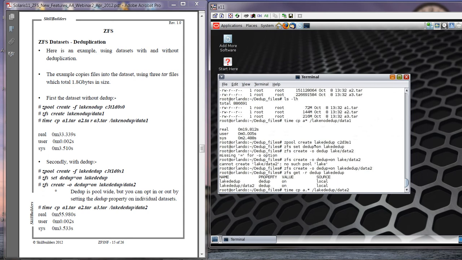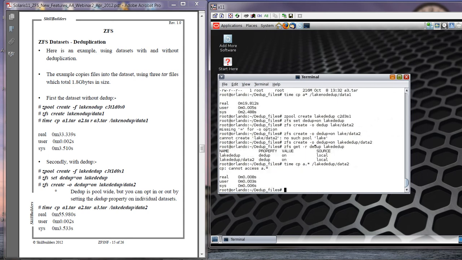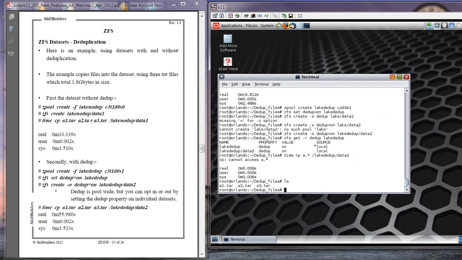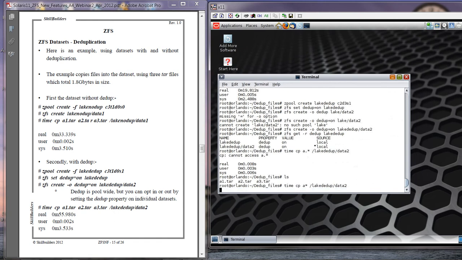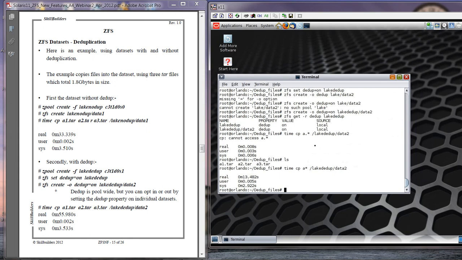This time to lake dedupe. And let's see how long that takes. It may not take so long. Well, there we go. It's actually quicker.